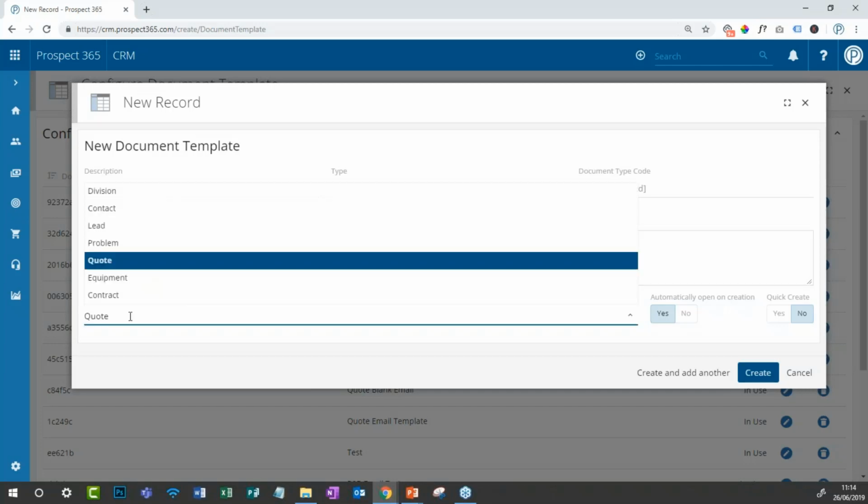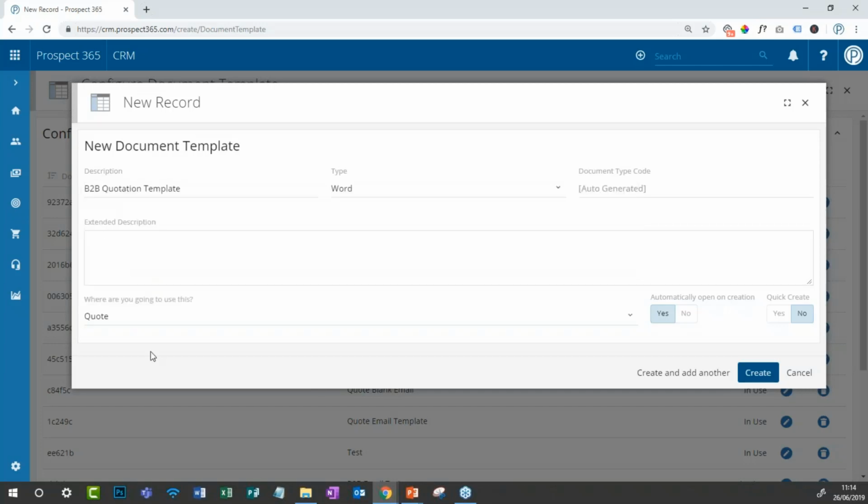You might want to make it available at the lead point, and so on and so forth. You can choose those there. So this will mean that only when on a quote record can a user create a document using this specific document template. And then I've also got the automatically open on creation toggle set to yes.